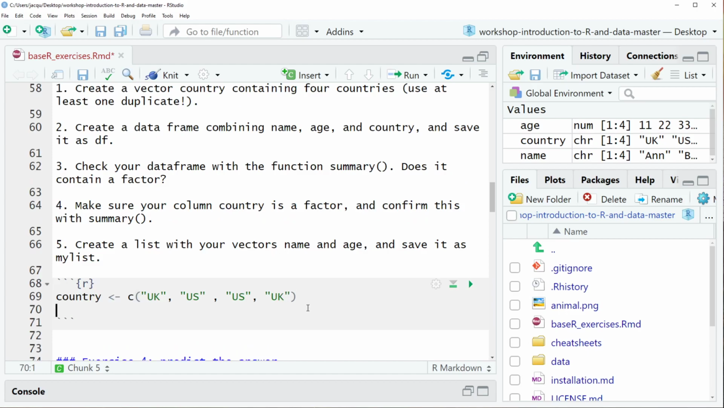Now we want you to create a data frame containing all of the vectors that you've created up until now, your name, age, and country vectors. So I can go ahead and we're going to name this df. I'm going to use the variable assignment operator. This time I'm going to use the equal sign. And I'm going to use the function data.frame.